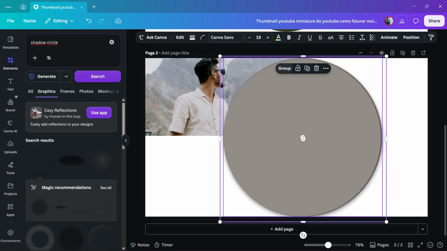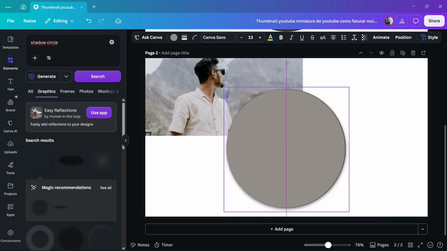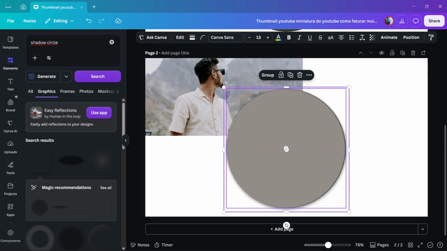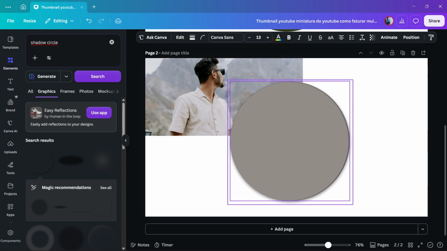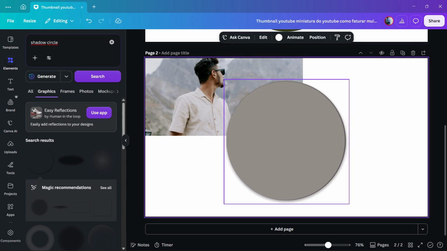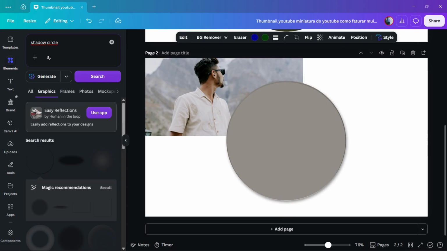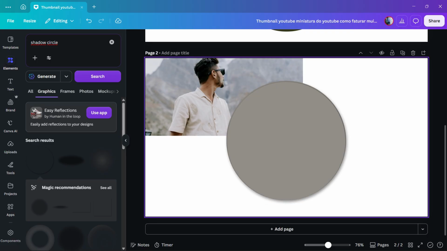Perfect. Let me group the headings. Just like this. Let me ungroup. Just like this. Let me make a little bit of changes. Well done.